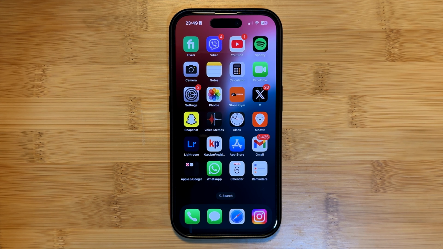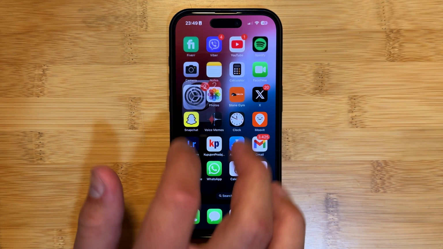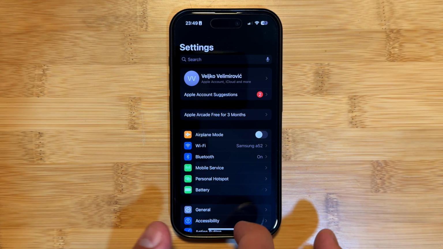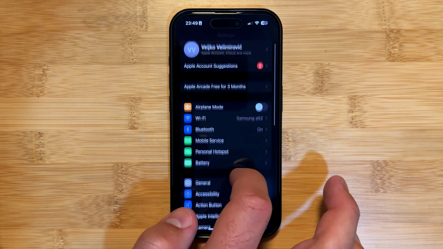First thing first, unlock your iPhone and head over to settings. Now scroll down a bit and tap on wallpaper. Here you'll see your current wallpaper and the option to change it. To add a new wallpaper, tap Add New Wallpaper.